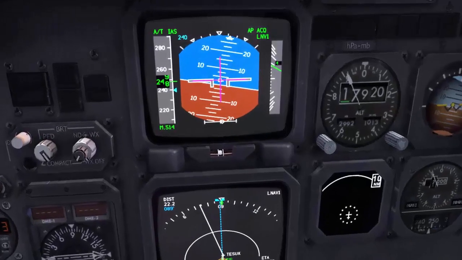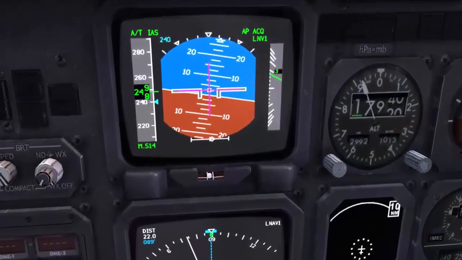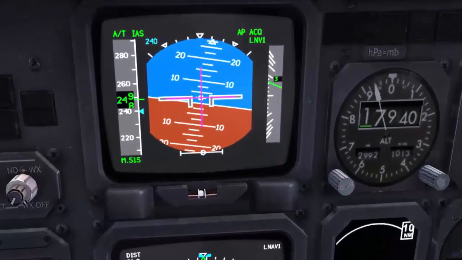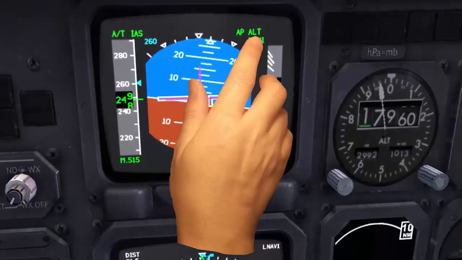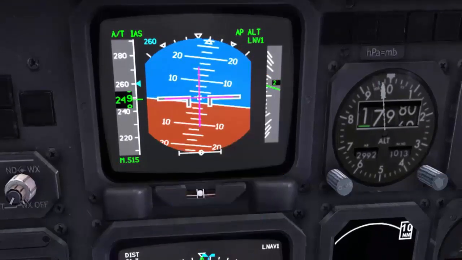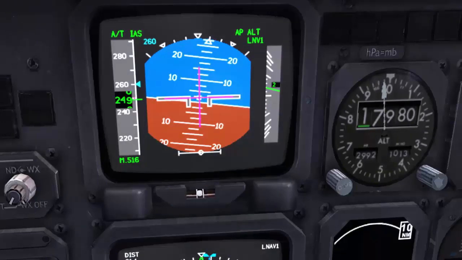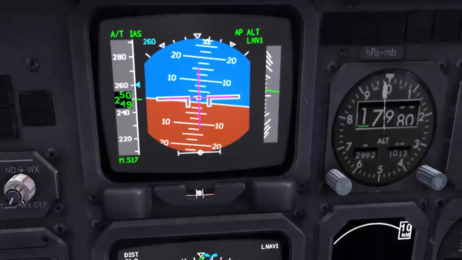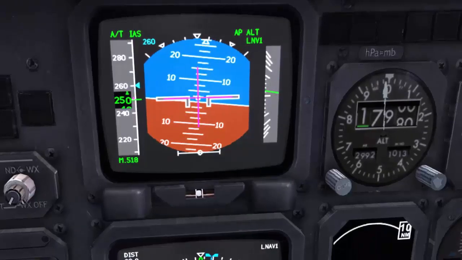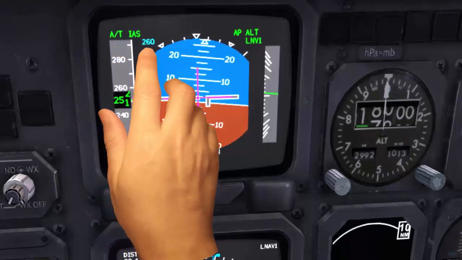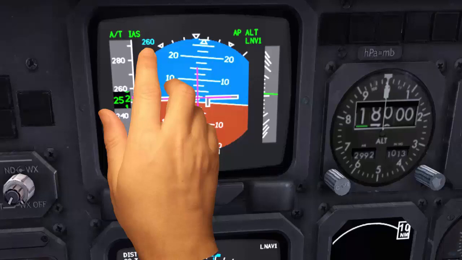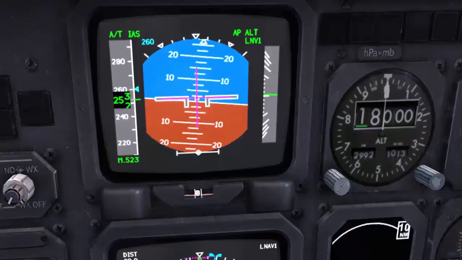Now we're about to reach our cruising altitude and the pitch mode shows altitude acquire. Now you can see the ALT annunciation came up, which means that the pitch mode is now holding our cruise altitude. The auto throttle is holding the cruise planned speed, which is 260, which is pre-selected on our FMS.